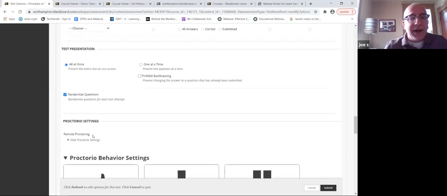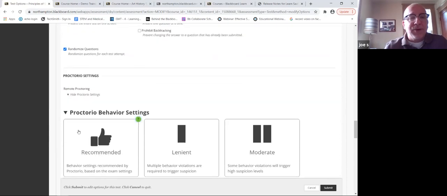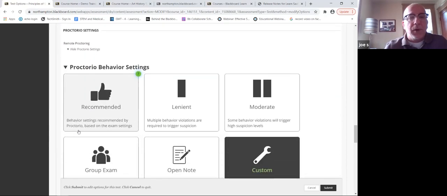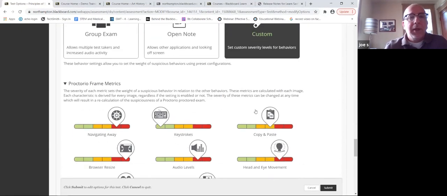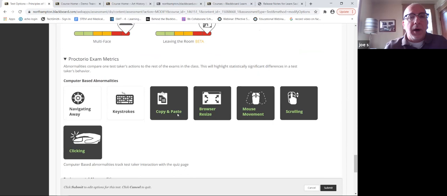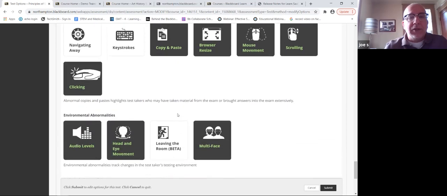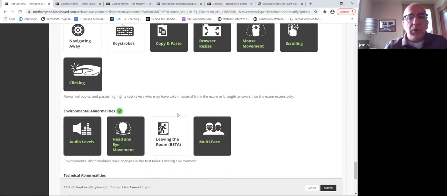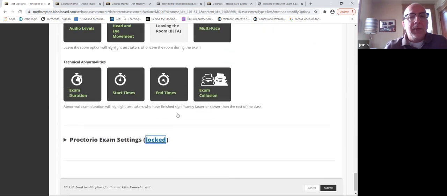But look what we got now. We've got some Proctorio settings because this is a Proctorio exam. So here's your behavior settings. We're going to get into that in a minute. Here's some metrics by which you can review their exam. Here are the abnormalities that you can choose to indicate or not indicate.